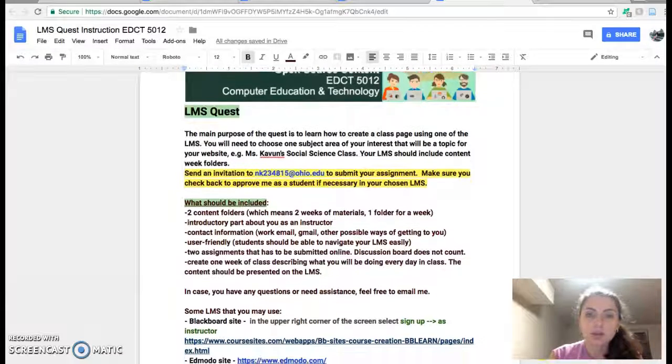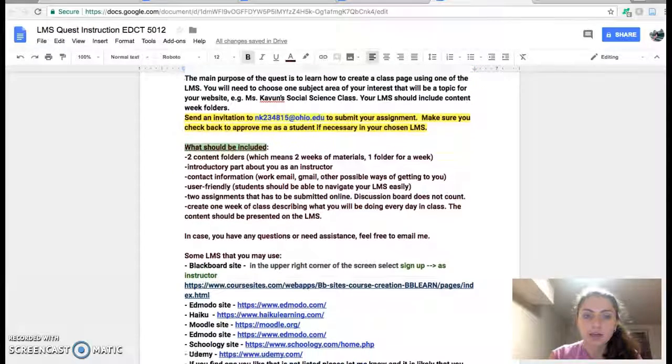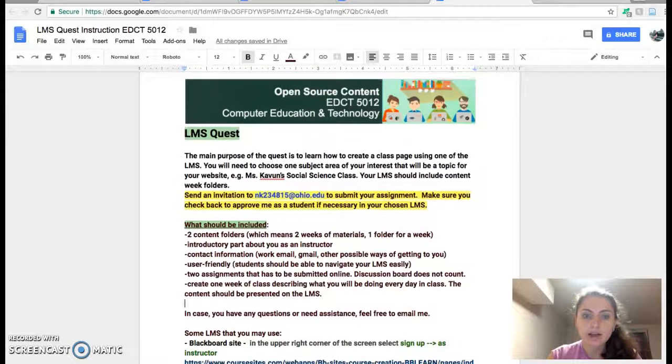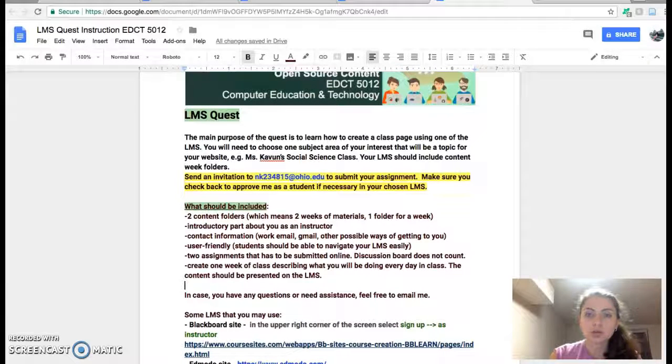In our Google Drive, you will be able to find further directions for the LMS Quest, and please make sure you email me in case you have any questions. I will just go over the main parts of the quest that you need to fulfill.